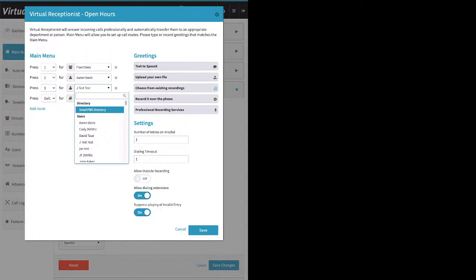So I can send it to a smart directory, a dial by name directory. These are other users on the account. I can send it to a call queue, so on my ACD queues. I can send it to a specific device. You just want to make sure that device itself has its own voicemail built into it. Otherwise, the person can just ring and ring and ring until they eventually hang up.